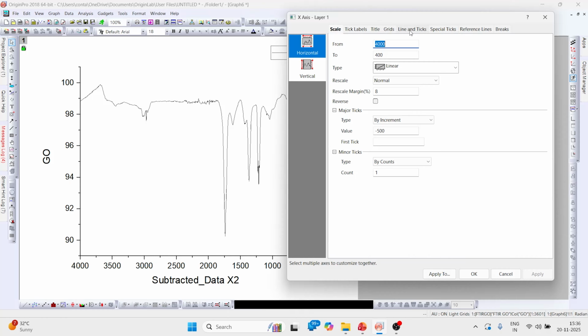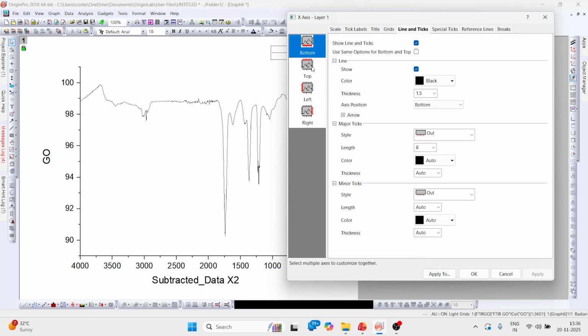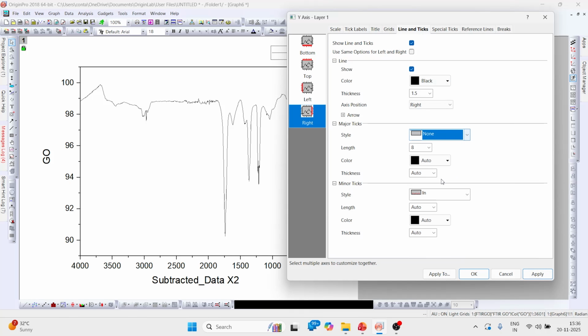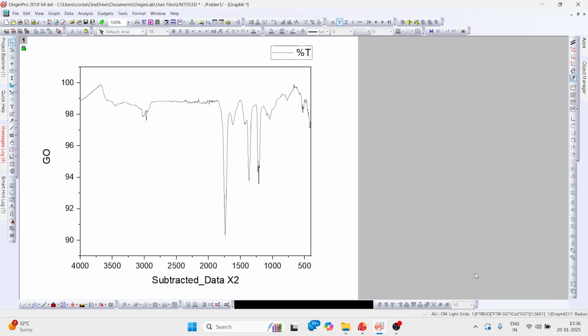For presentation purposes, I draw the top and right side lines. So go to the Lines and Text. Go to the Top, show lines and text. In major and minor axis, I don't want any tick, so select null, apply. Do the same for the right side. Show lines and text. In the style of major and minor axis, select null, apply, OK.